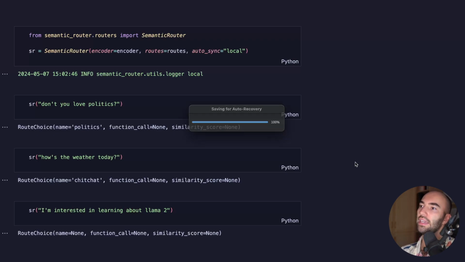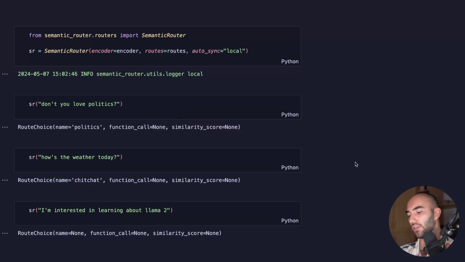So this is one of the things that have changed. 0.0.72, if I'm not wrong, was the last of the old version of the library. Now we're going on to 0.1.0. There are many changes, but most of them are not as obvious as this one, which is that we now have Semantic Router routers, and we have the Semantic Router class. This is what used to be the route layer.